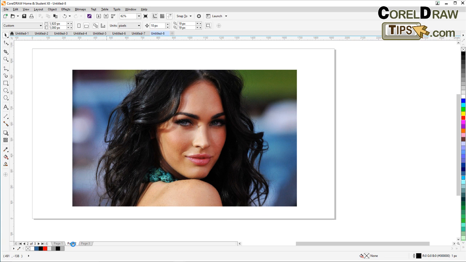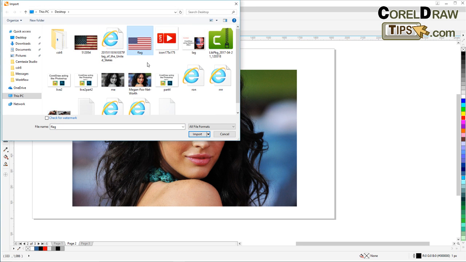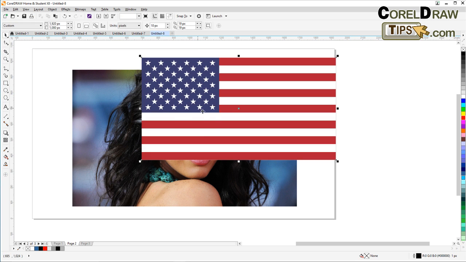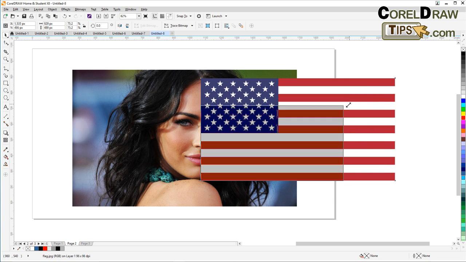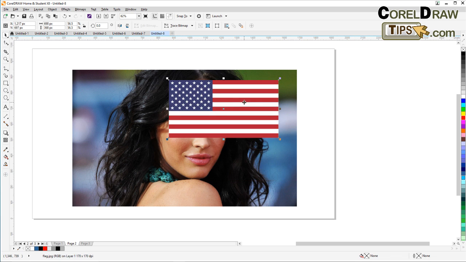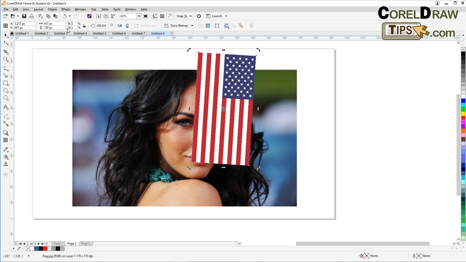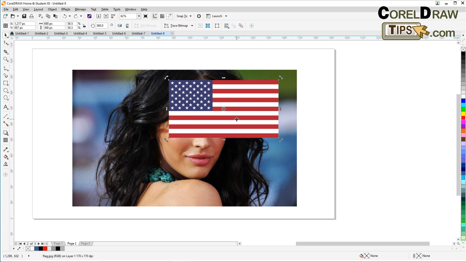Because I'm gonna import a flag here. See, this is the flag that I'm going to work on. I'm gonna embed this to her face here. Okay, so what I'll do, I'm going to rotate this. Hold on shift. Okay, I'm gonna do that again.